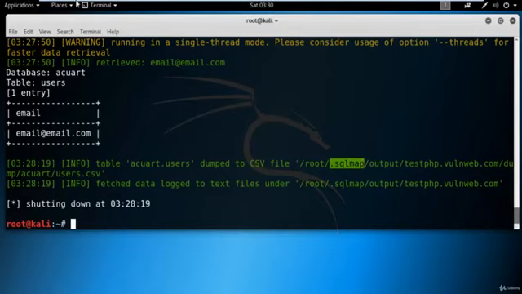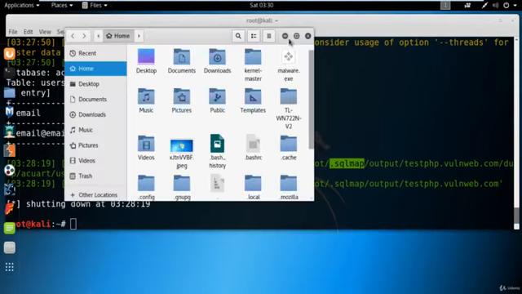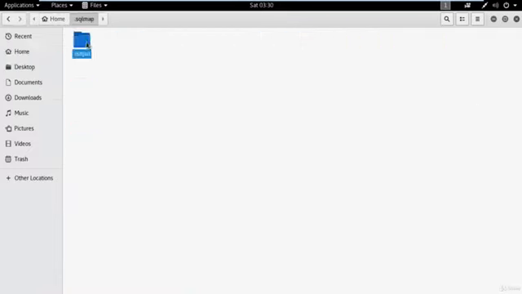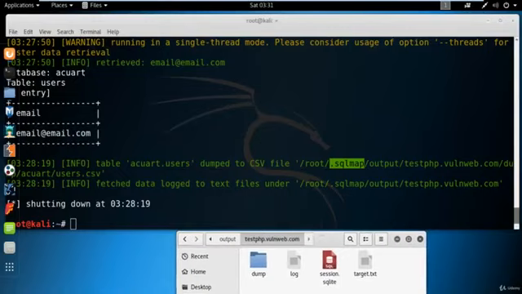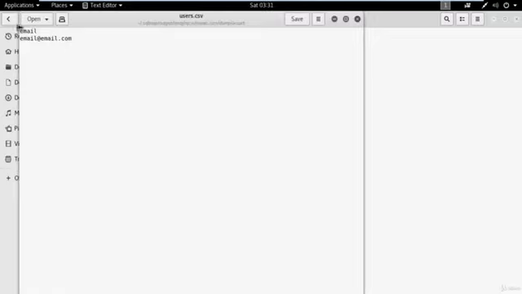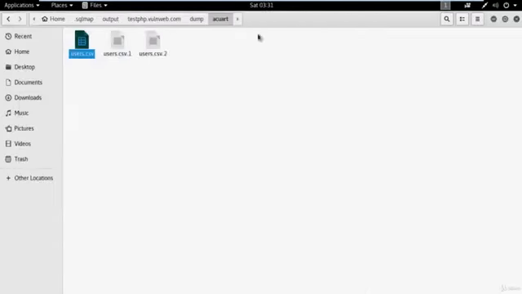So let me check where it is. Let me click on places, click on home, right? And where is .sqlmap output, test1web.com, and inside that you can see dump users.csv. You can see here that this is the information that has been stored inside this file. So all the information has been saved, right? And you can get information here.